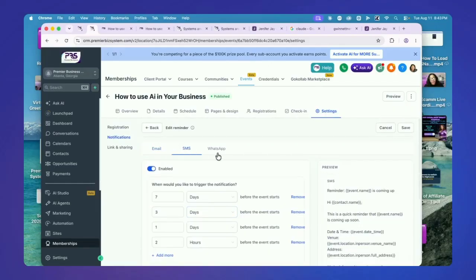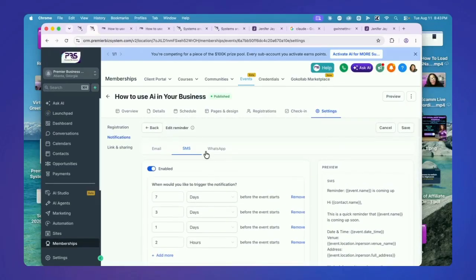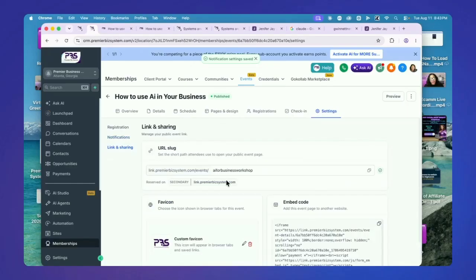Okay. And so also same thing for text messaging. You could do the same thing for text messaging here. And then the only other thing is the link. So like I was saying, I put this path, but it's going to use your branded link from your business profile. So that one that says branded domain.